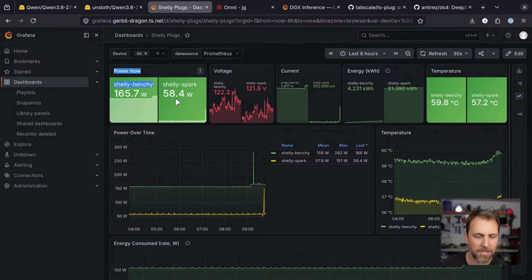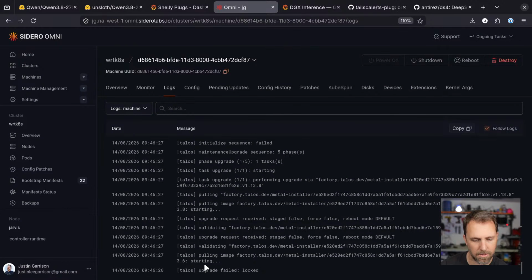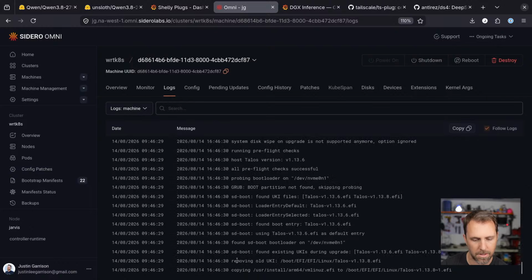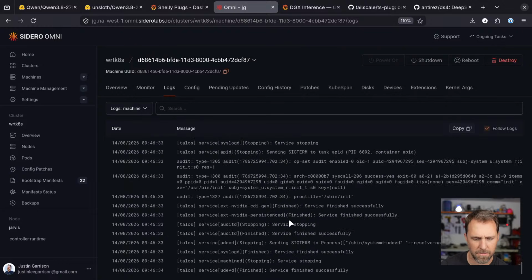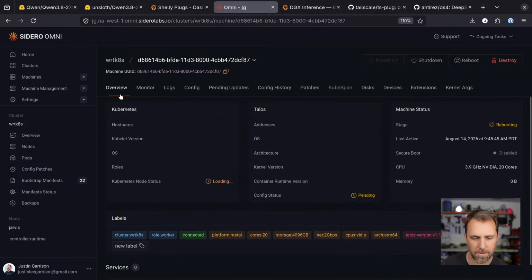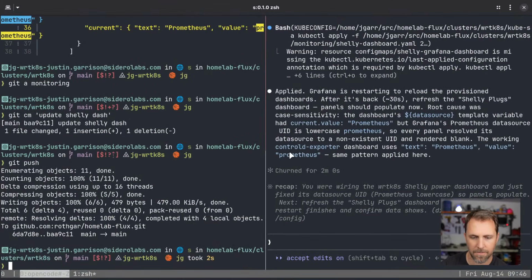So the Shelly Benchy is the one that's plugged into 3 Sparks, obviously. It's 165 watts. This is the single node. It's going to come up here in a second. It is streaming back. Oh, it's trying to do the installer again. What? Did it fail the first time? Oh, maybe the downgrade failed. I don't know. No, these are starting up though. We'll see here in a second.